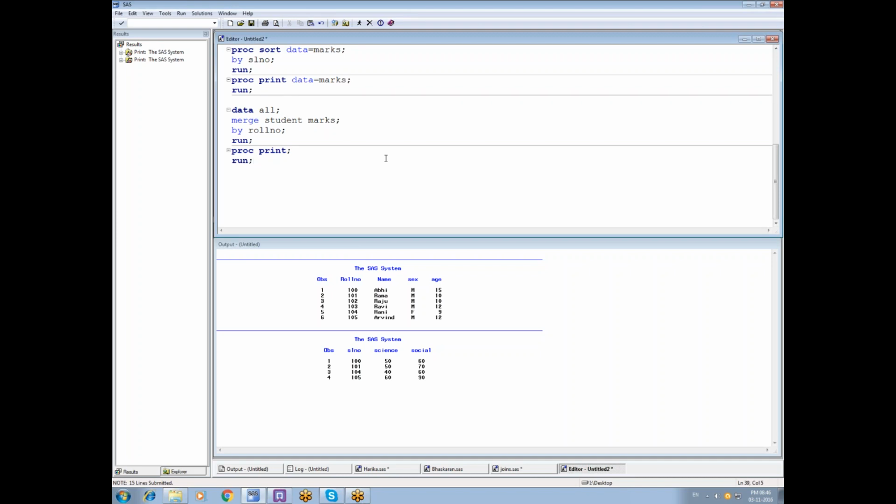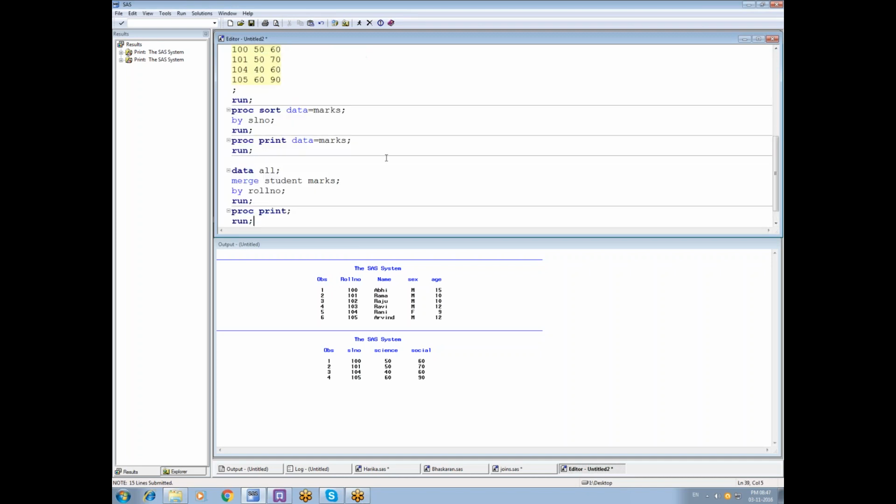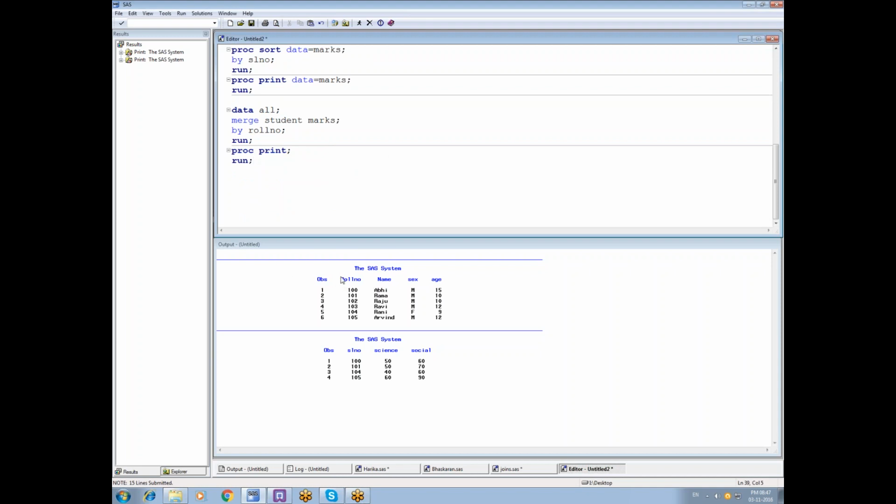So it's better you rename. Which one you want to rename? That depends on your interest. Like you want to rename the roll number to serial number or serial number to roll number. Let us assume, let's keep the roll number only and change the serial number to the roll number. So where is the serial number? In the second data set. That is the marks, right?